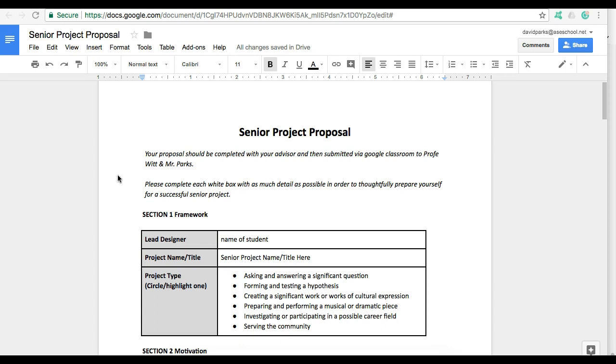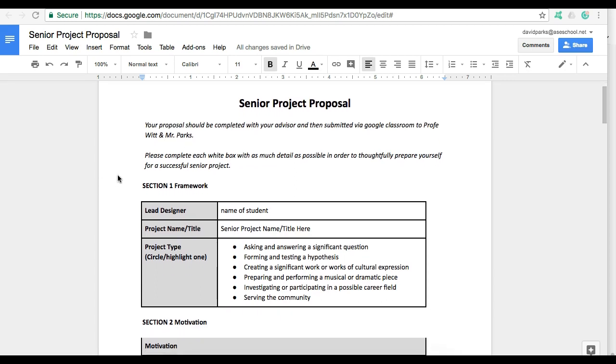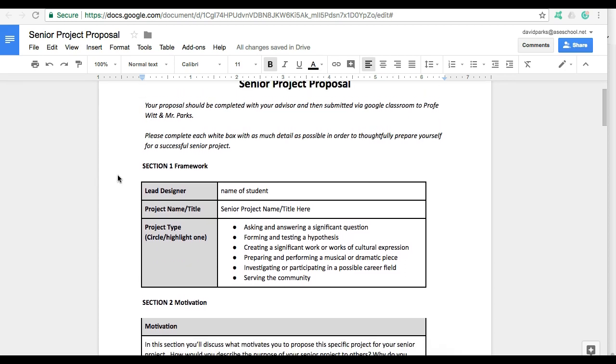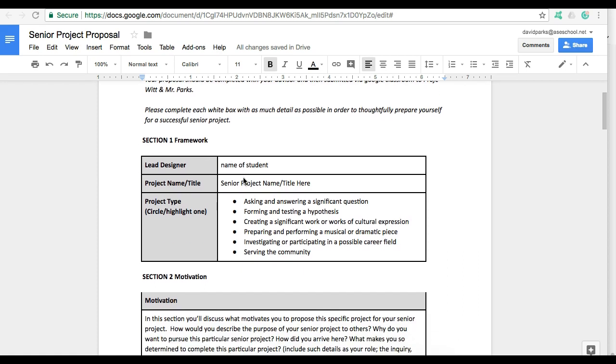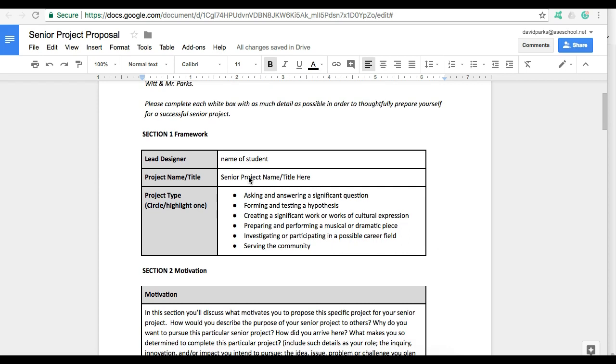Remember, March 9th is the final day when your first proposals are due, and we want to make sure that they are thorough, that they are clear, and yet at the same time that they are concise. In Google Classroom, you'll see this document, and the nice thing is they're all student specific, so you don't have to make a whole new document. You can just start typing whenever you open it up.